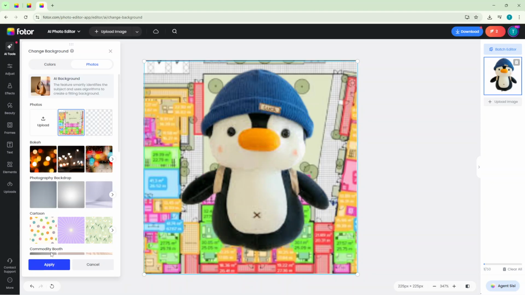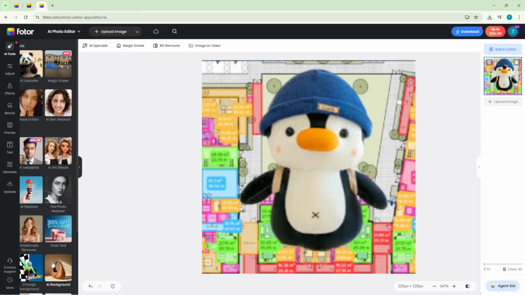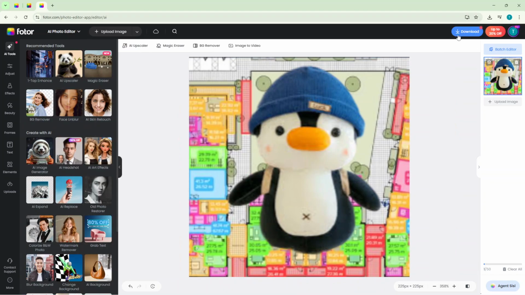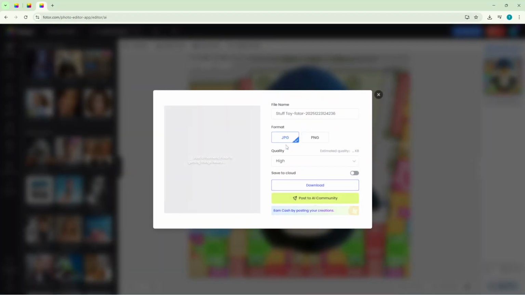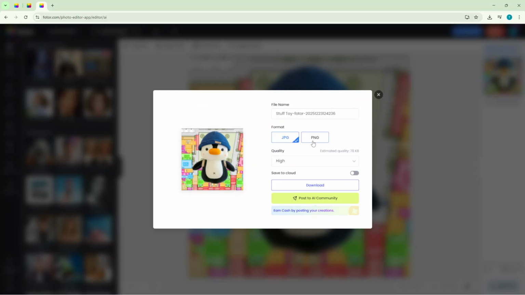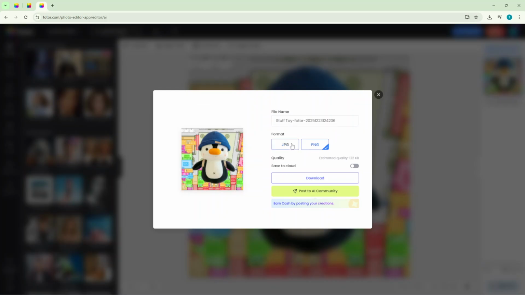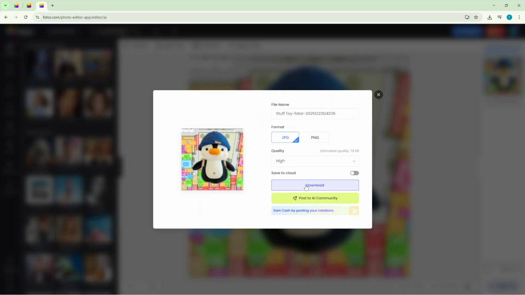You'll be asked to choose PNG or JPG. Choose PNG if you want a transparent background or need the highest clarity for graphics and logos. Choose JPG if you want a smaller file size for quick sharing or web use. After selecting your format, click Download again and your edited image will save to your computer.